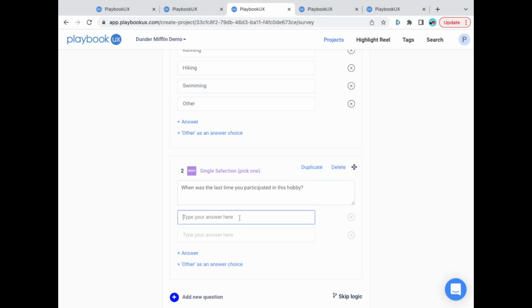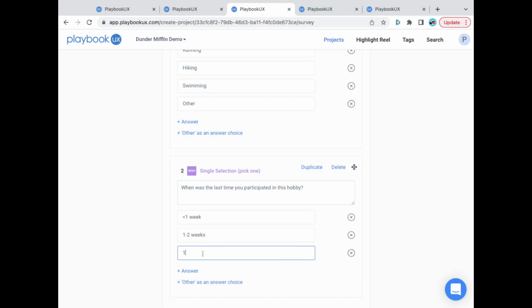We can say less than 1 week, 1 to 2 weeks, 1 to 2 months, maybe greater than 6 months. So now my participants will have to choose one of these options.